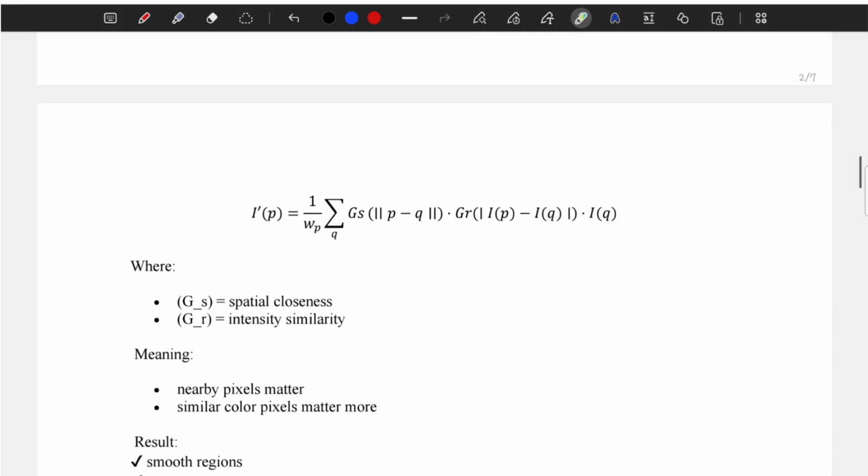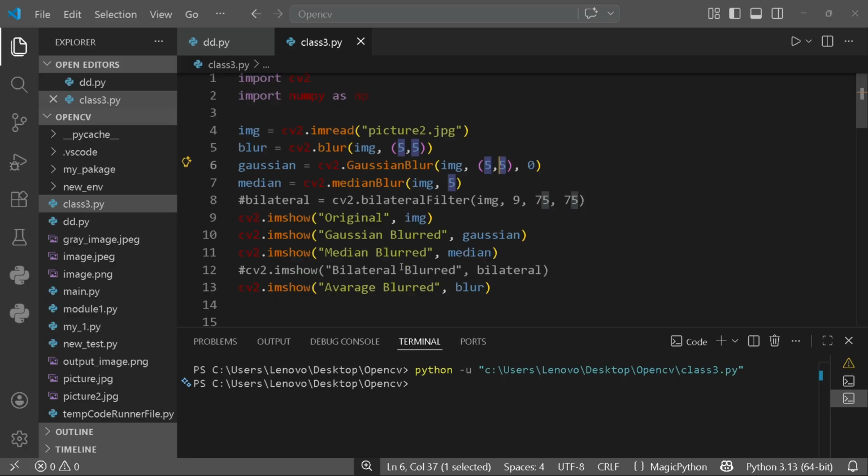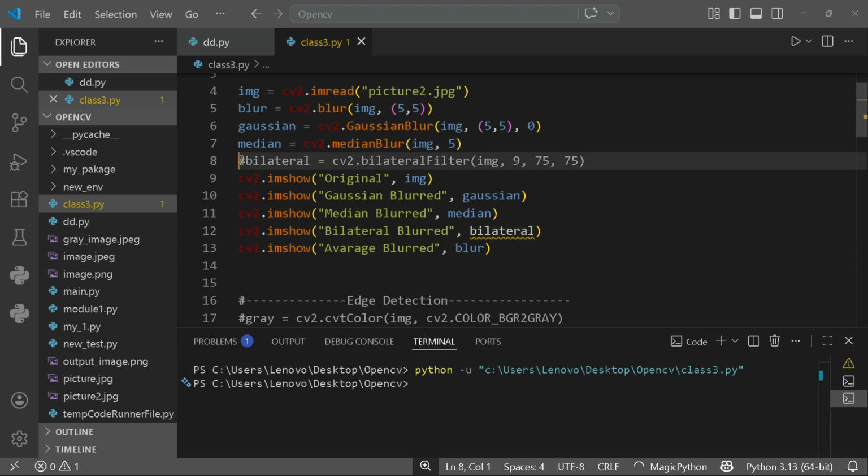Now let's see in the code how bilateral looks. Now if we run this, you can see.